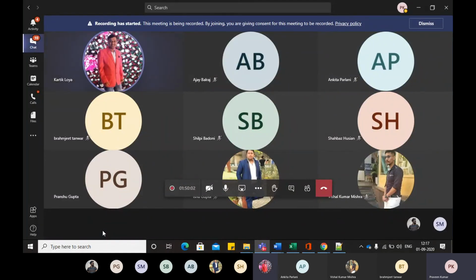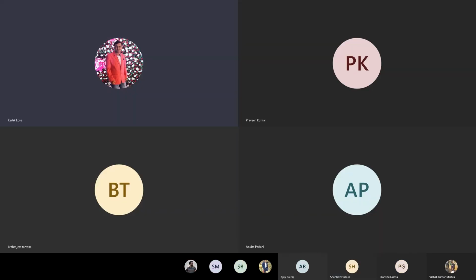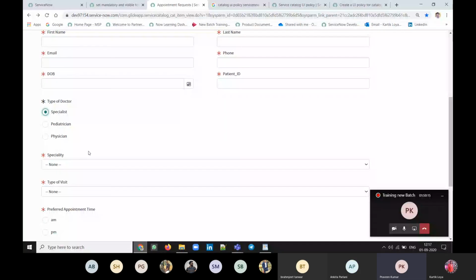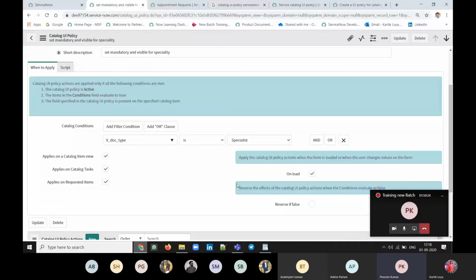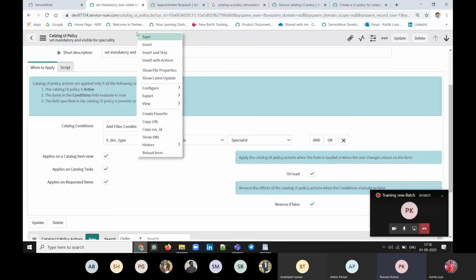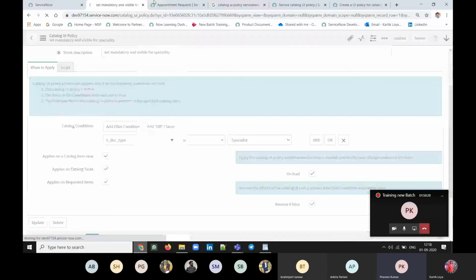Praveen, I have a small doubt, the same one: my visibility is working but mandatory is not. Sorry, mandatory is working but visibility is not. If I go to specialist in the appointment request, it becomes mandatory. Karthik, got your question. So guys, always remember, if you try to hide a variable which is mandatory, it will not be hidden. Your hide functionality will not work.